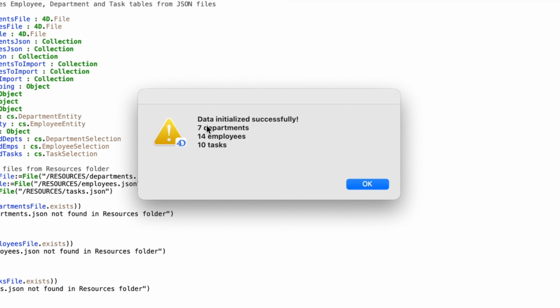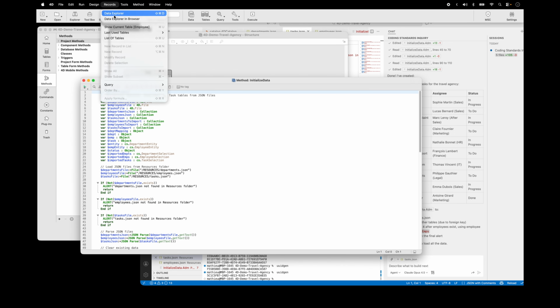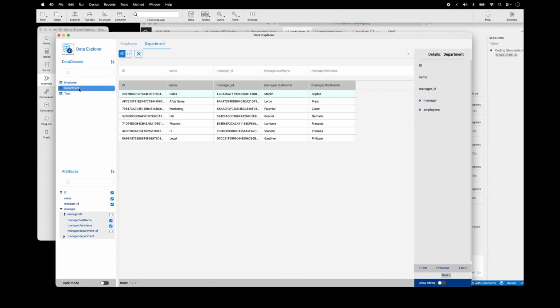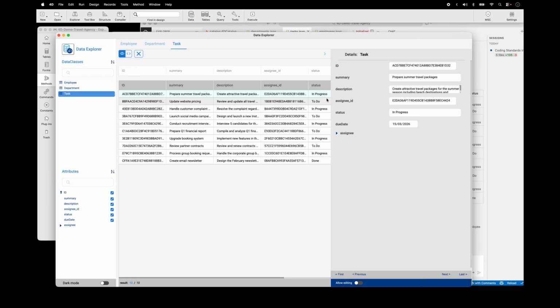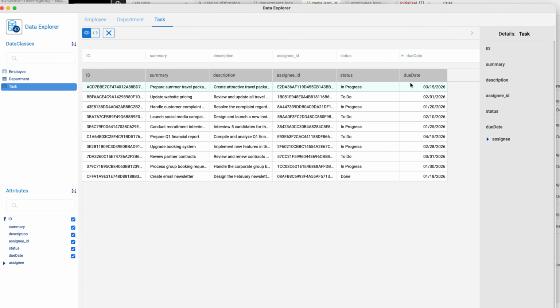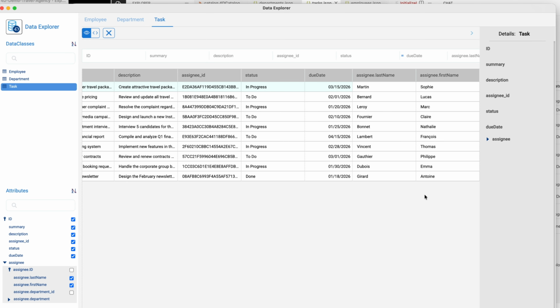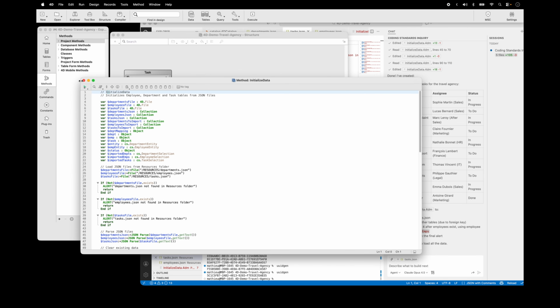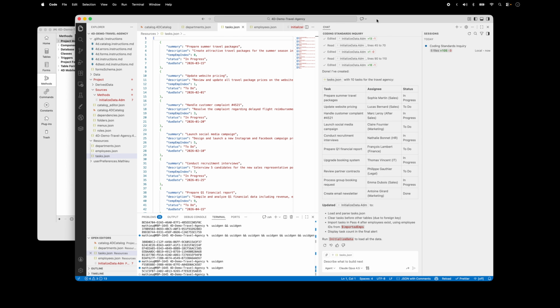All right, so let's run that. And now I have departments, employees, and 10 tasks. Okay, we'll control that in the Data Explorer. Do I have tasks? Yeah, this is so great. Okay, and let's just check that there's an employee with last name and first name, and that's perfect. Okay, so glad it worked. All right. Okay, we will continue this.